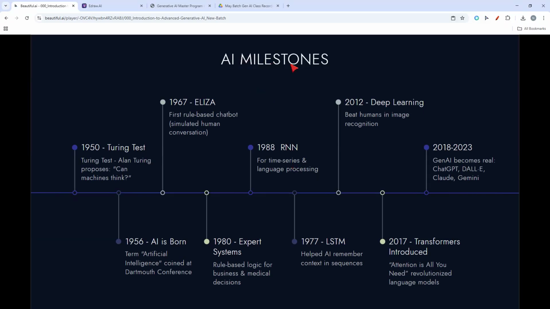These are some of the AI milestones I have kept here. These are some of the major milestones. Some of them being 2017, as you can see. Transformers were introduced, and whatever LLMs you are using right now are all based on transformers only. So after 2017, we started building large language models with transformers as the backbone.